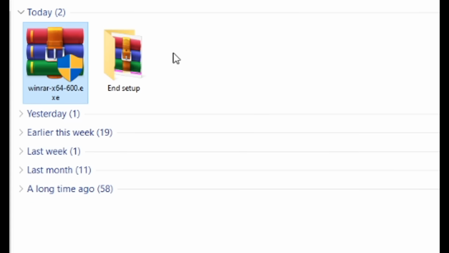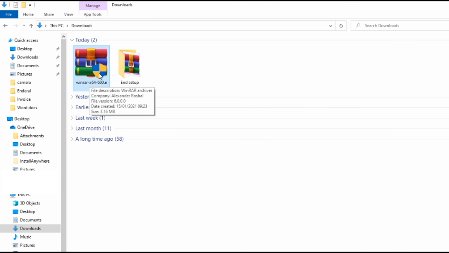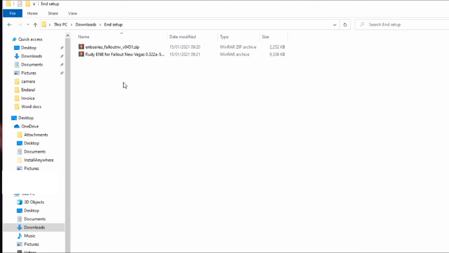I'm going to say no because obviously I've already installed it. It's a program I've been using for over 12 years on multiple PCs with no issue, so it's absolutely safe to use. However, after you have downloaded that, you can then start extracting these files.